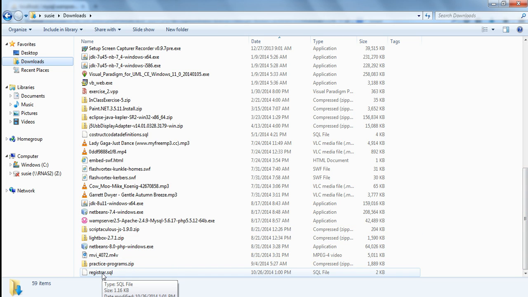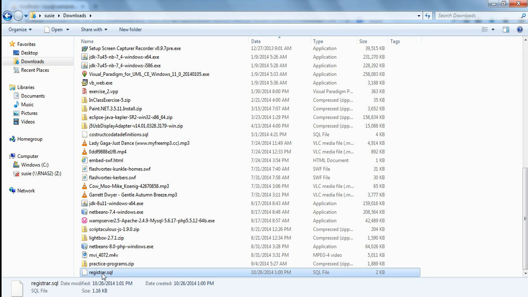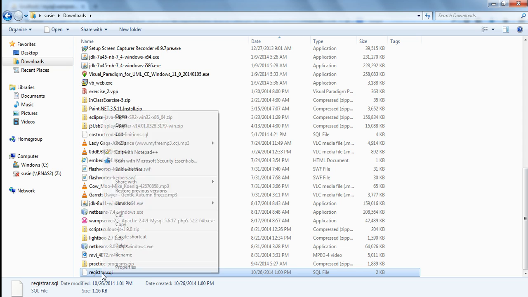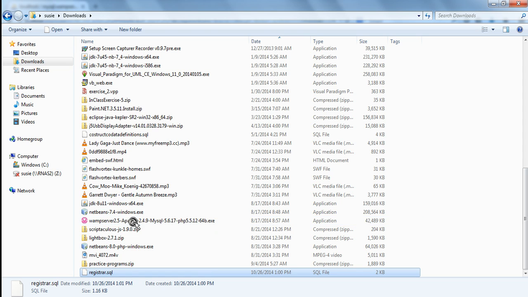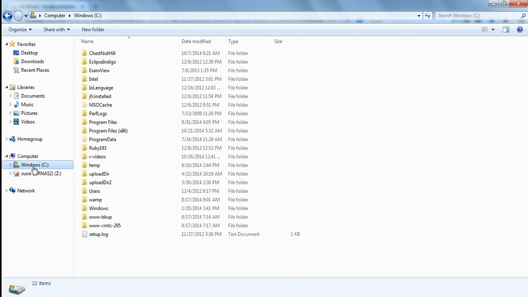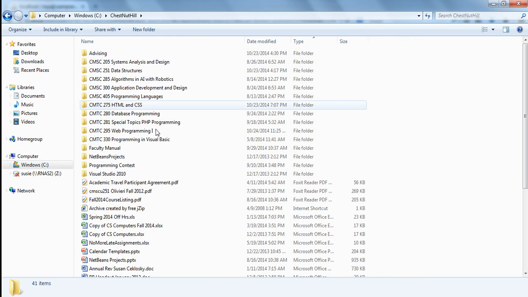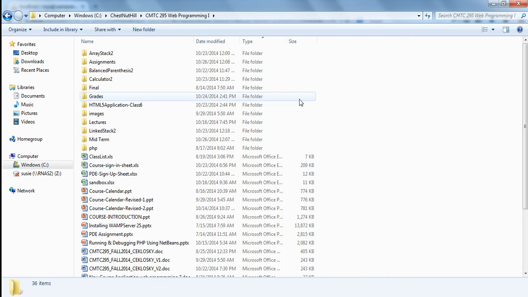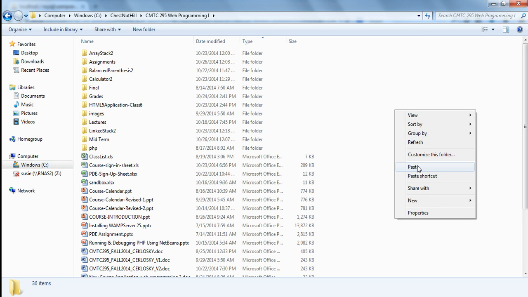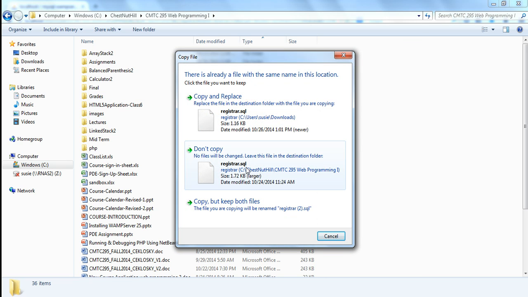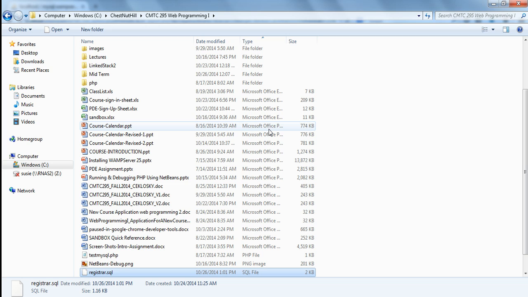Registrar.sql. So the file that gets generated is a .sql file, and it should be named the same as your database. Okay, so what I'm going to do is copy this file over into my folder for this course, just to make it easier for me to open it up in NetBeans.